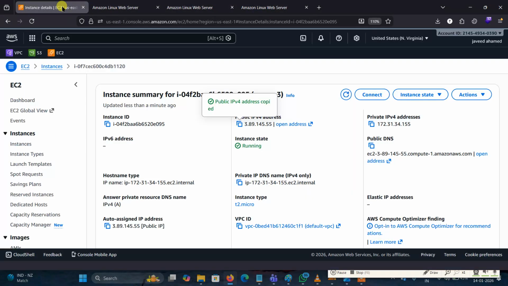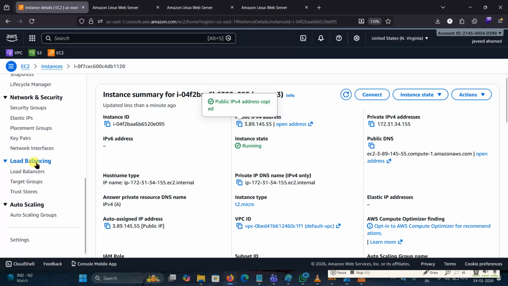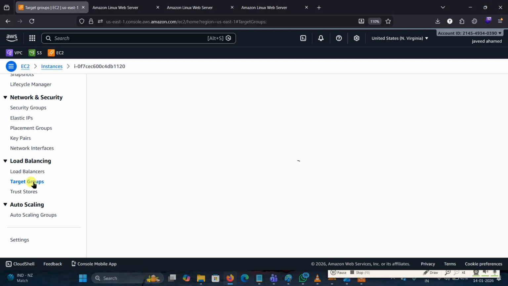Then what is the next thing? We need to create a target group. Just scroll down here. There is an option, load balancer. Under the load balancer, we have an option, target group. We have a target group.